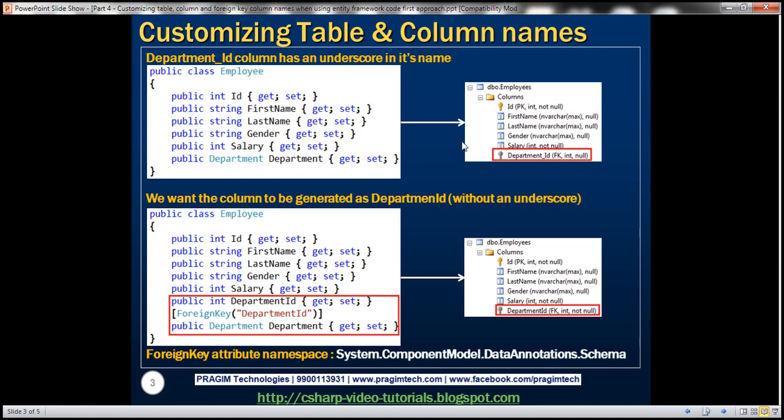If you recollect from part 3 of this video series, this table employees is auto-generated by the Entity Framework based on this employee class. Look at this foreign key column name, department ID. It has got an underscore. Now let's say we want this foreign key column name to be generated as DepartmentID without an underscore in its name. So how do we control the foreign key column name? That is with the help of this employee class.